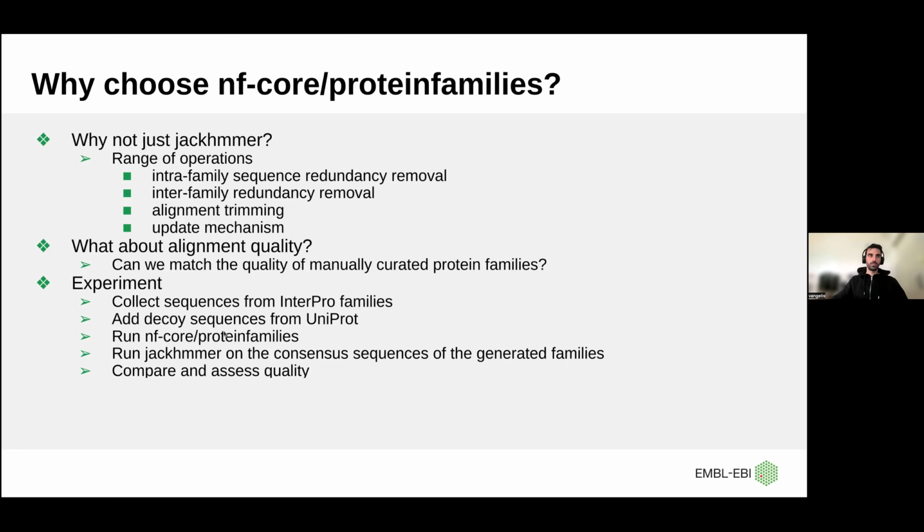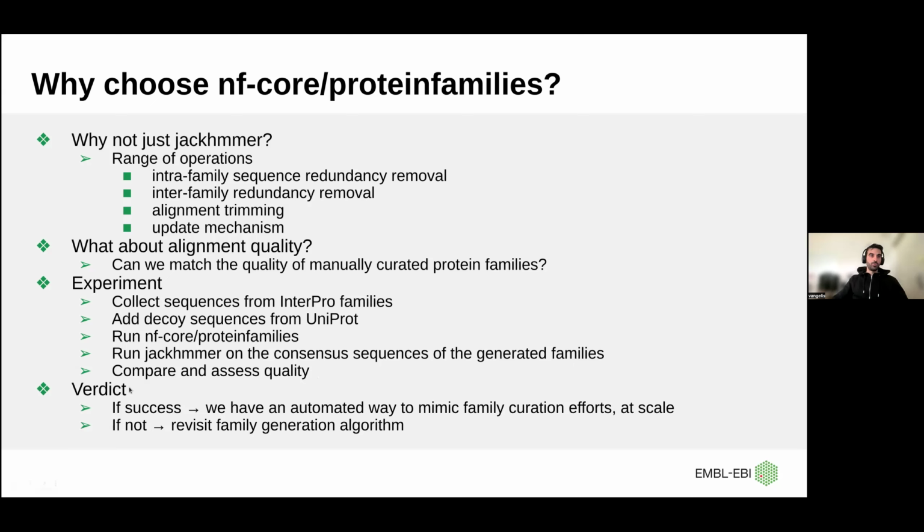And then we're going to run the nf-core protein families pipeline. And also, after it's done, we're going to run jackhmmer on the consensus sequences of the generated families. And finally, we're going to compare and assess the quality of the generated families from both protein families and jackhmmer against the original curated families that we've taken from InterPro. So the verdict: if this is successful, we can say that we have an automated way to mimic family curation efforts, but at scale with the protein families pipeline. If not, we will have to revisit the family generation algorithm, perhaps.